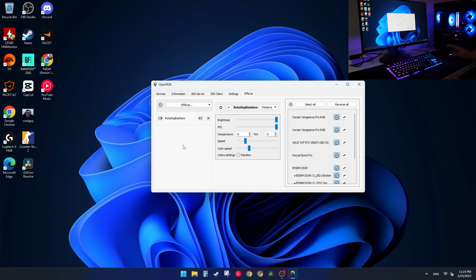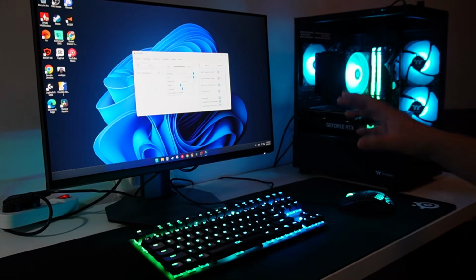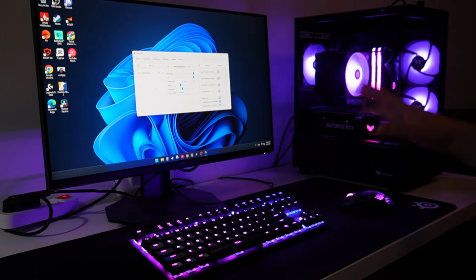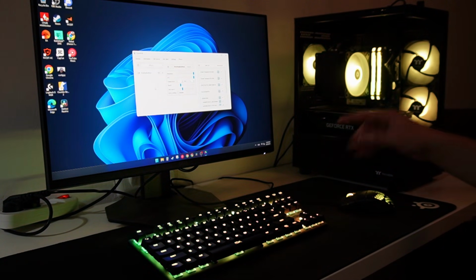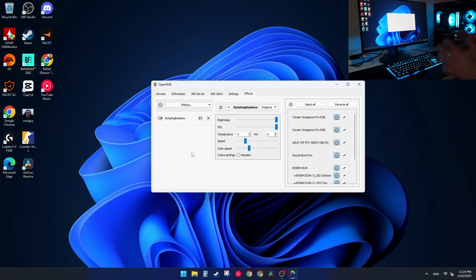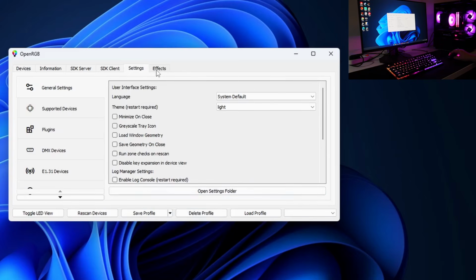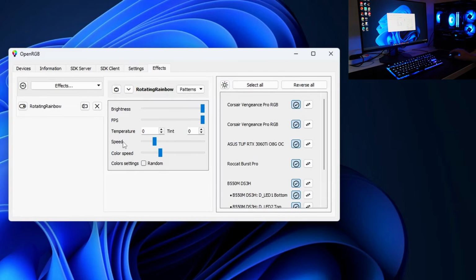Okay, now there's a bonus tip for you. If you want the RGB setting that you set up to be automatically turned on every time you turn on your PC, here is how you do it. If you don't set this up, every time you turn on your PC, you will have to go to the program and manually set the profile if you save a profile.